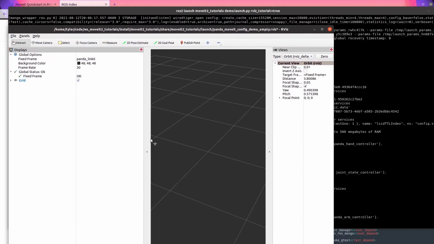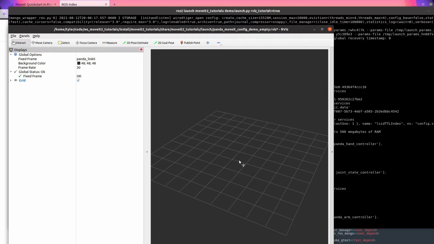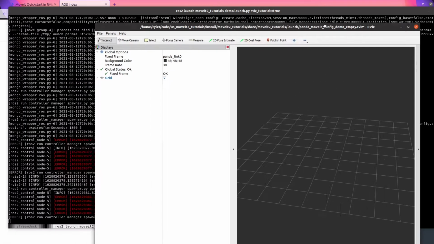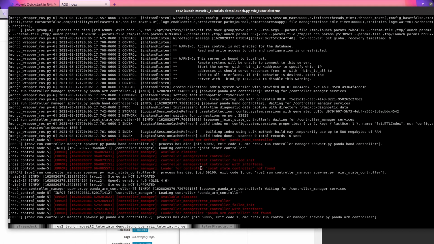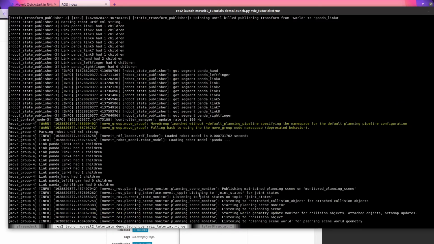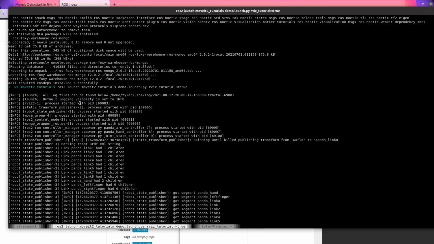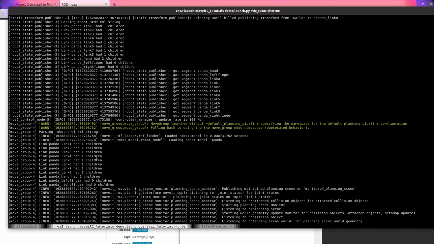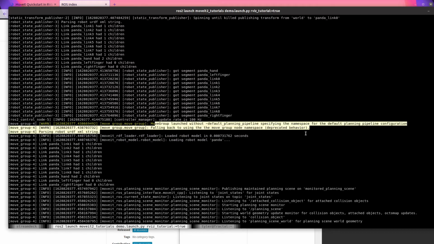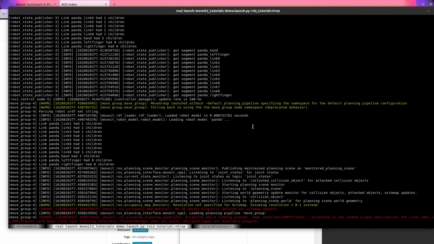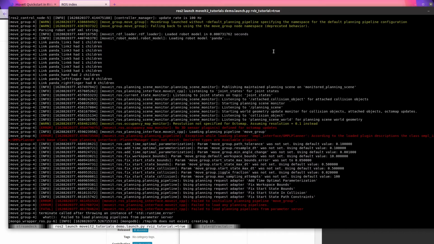Getting closer. You know what I don't see here? I don't see a robot. Oh, something else is wrong. Scroll up. Let's look at this. All right, so start with the warnings. Move group launch without default specifying the namespace, actually using move group namespace. Okay, deprecated. This should probably be cleaned up, but that's probably not what our problem is.